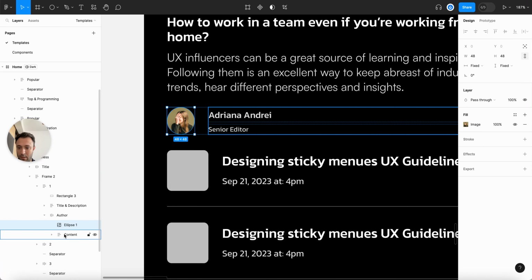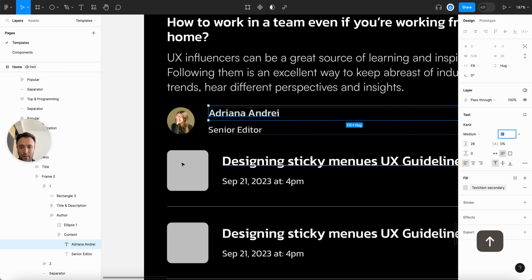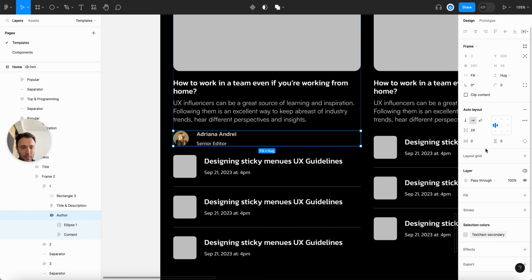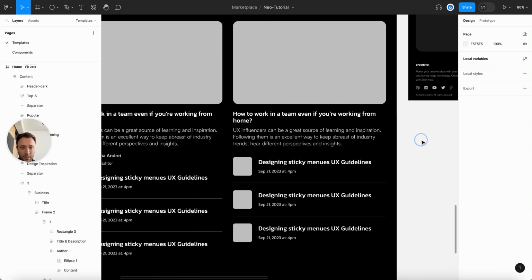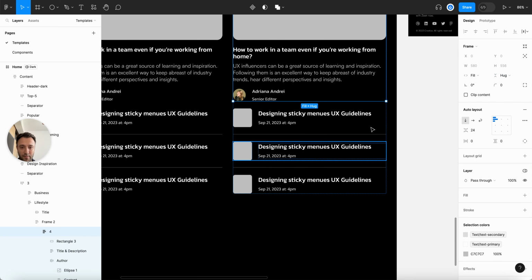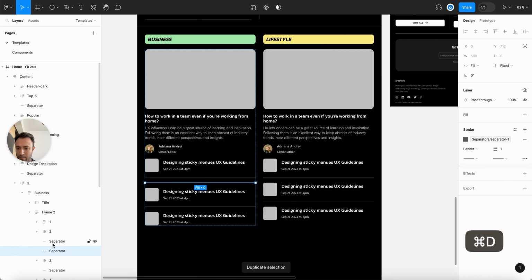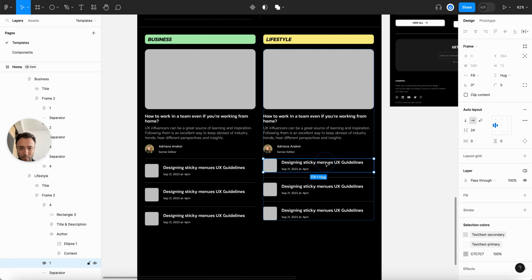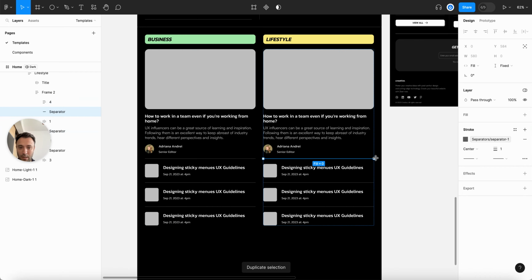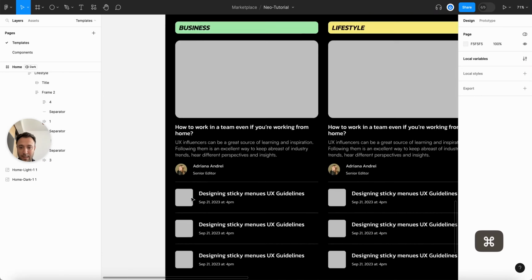I love it. Let's increase here something like 16, and the author something like 18. Gap is 24. Let's move here to the second one. Okay, again the same action. I want this separator to be here as well. Move this, and on this category this separator to be here as well. What else we have? Author and date on the same level.